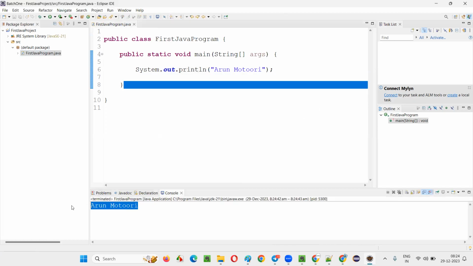The code will run, and we'll see the output. You see? Can you see the output printed here? Guys, can you see the output printed here? So this is the code. When I run the code, this println statement, whatever text I gave here, it got printed here.